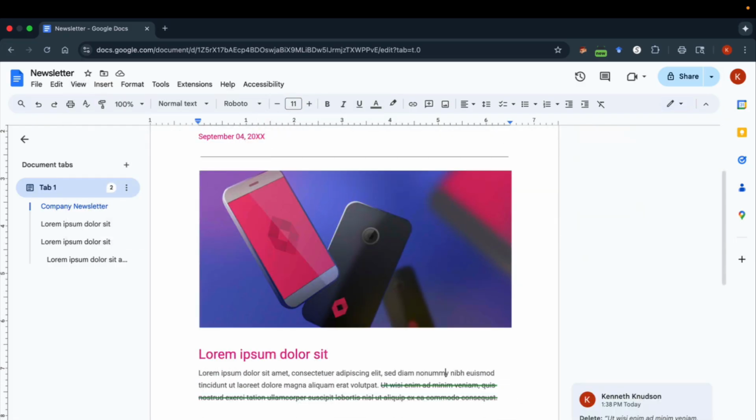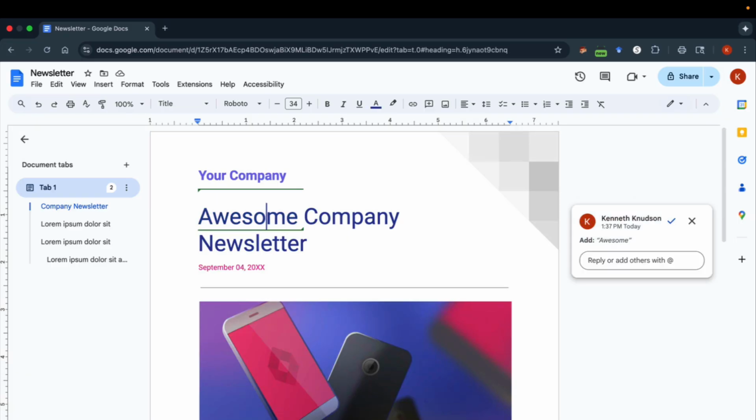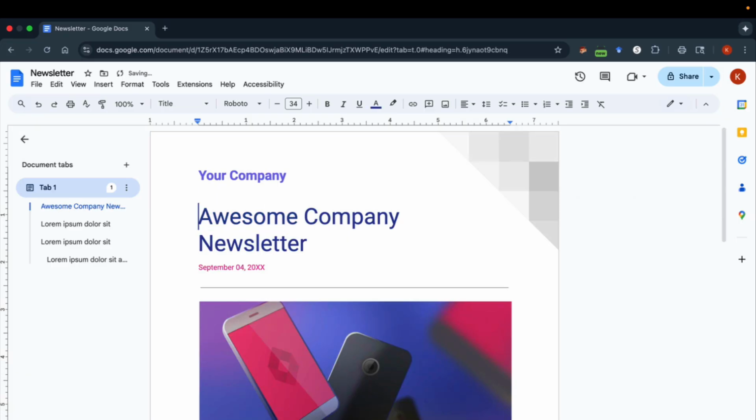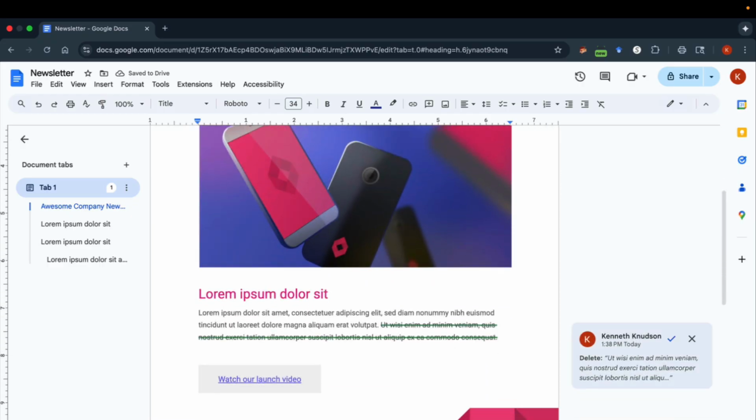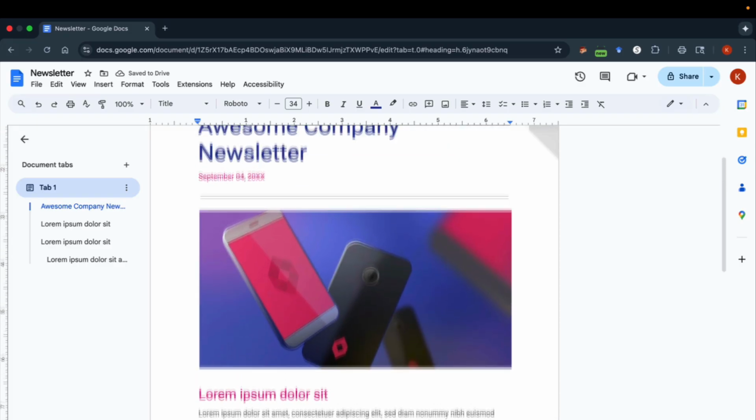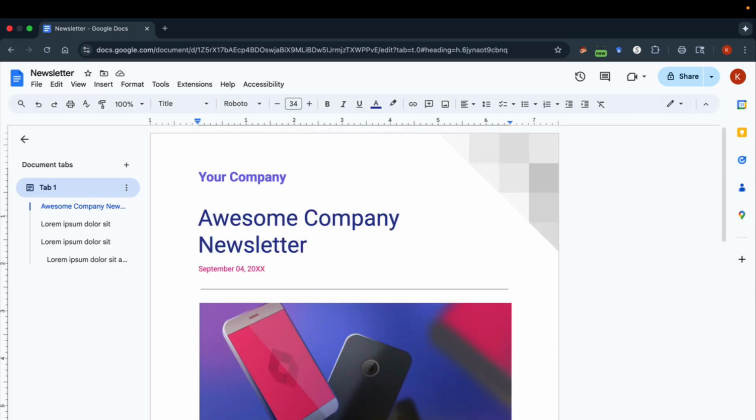It's going to still show these suggestions, and I can come over here. Let's say that I want to accept. The suggestion goes away, and I also have the opportunity to reject. Let's say I really like this sentence here. I can reject and keep the original. So that is the two viewing modes.